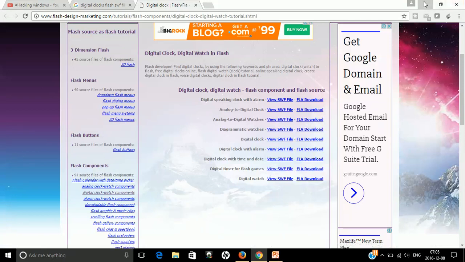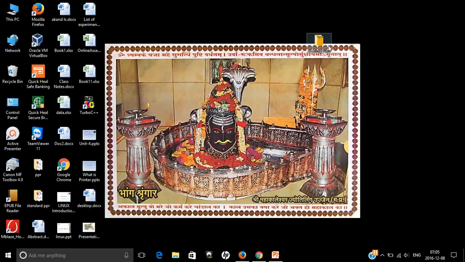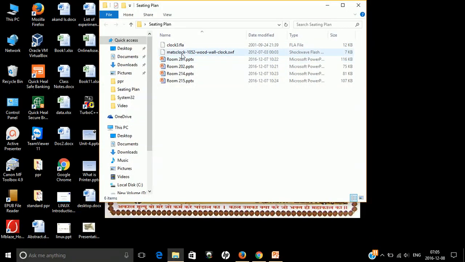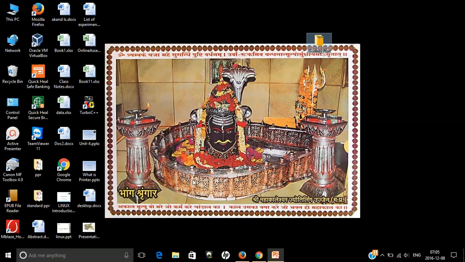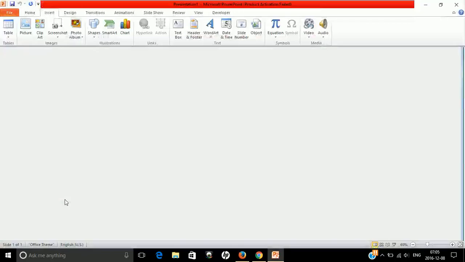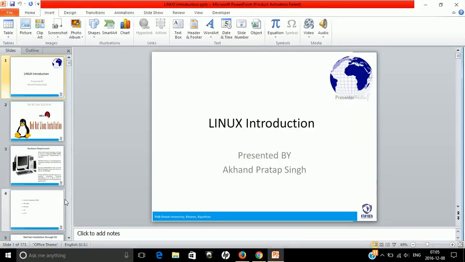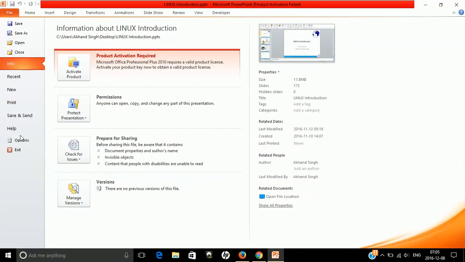Suppose I have already downloaded and saved it in one of my folders, that is this one, this clock SWF file. I just copy it here. Suppose I open one of my Linux presentations. We go to the File option, open any PPT, then go to the File option and then Options.